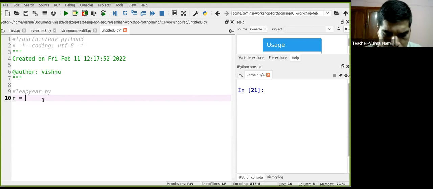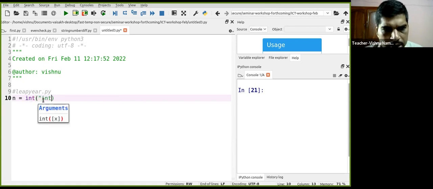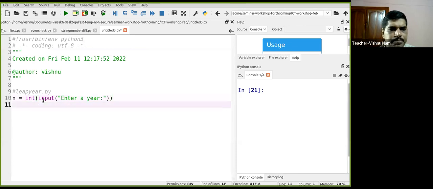n equal to, maybe we can ask for int input also. Int input, enter a colon also. The colon is not actually necessary, but it is only for showing it to the user so that he will type just after the colon. Otherwise, he will be typing close to the last letter.